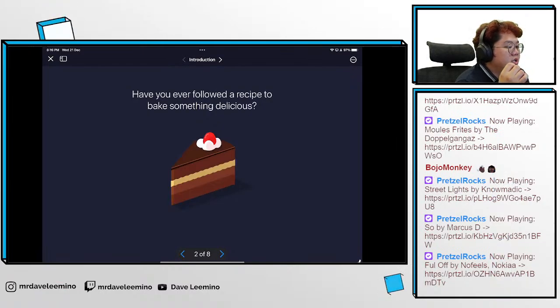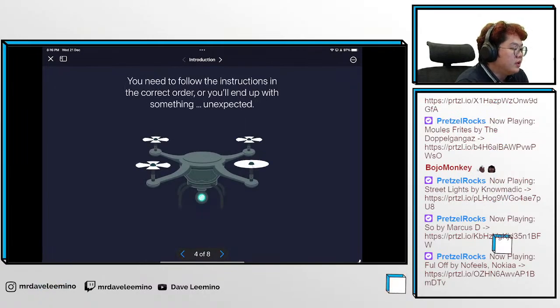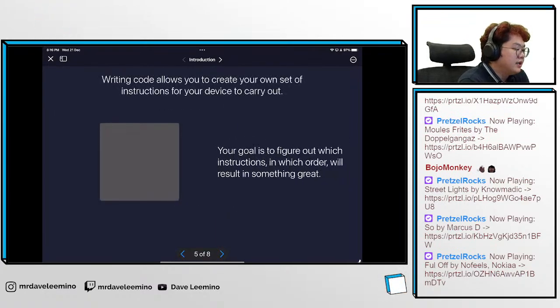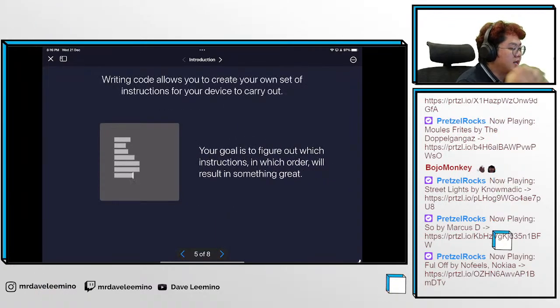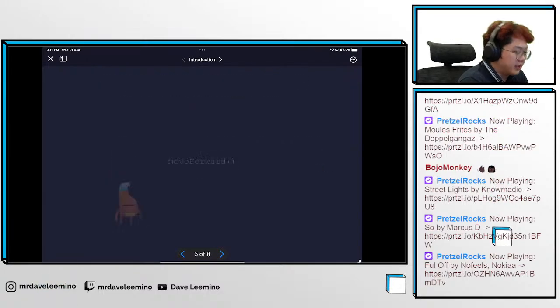Consider following a recipe to bake something delicious, for example. When we follow instructions, we need to follow them in the correct order, and if we don't, we'll end up with something unexpected. Writing code allows us to create our own set of instructions for your devices or your program to carry out, and finally to figure out which instructions will result in something great.